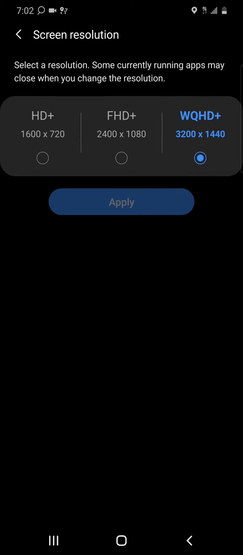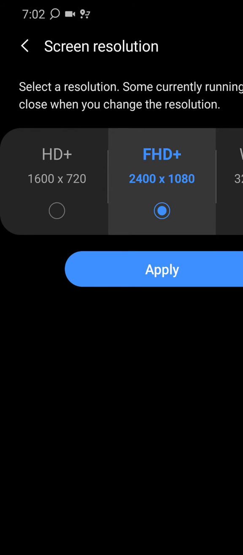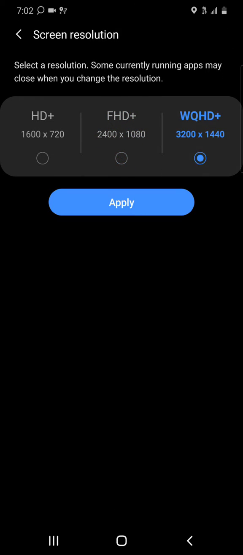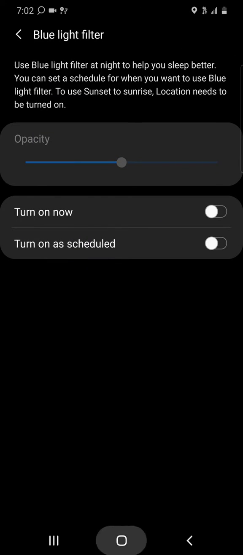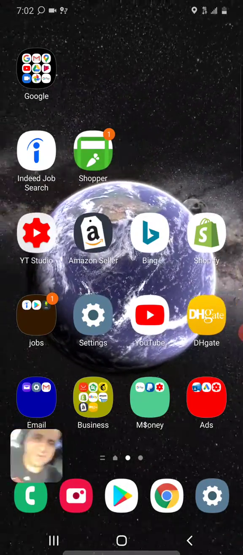Now, you go to screen resolution, and if it's on HD, change it to WQHD, 3200 by 1440, and you go apply. As you can see, mine's already been set right there. Just press apply and then wait, and that should work. The screen should look beautiful.